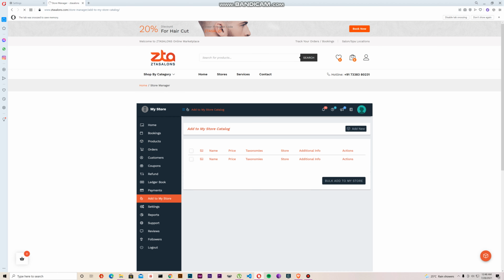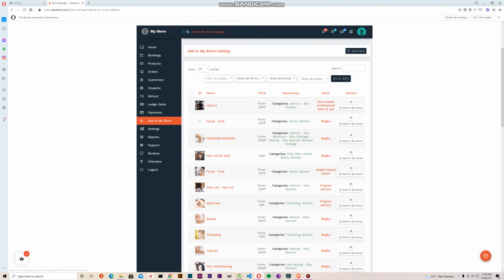Add to my store. In this option you can basically see all the products of the data salon. If you like those products, you can add them to your store and you can edit them. It will be in draft by default. You can edit those products and publish them. You just have to change the product name, description and the price.